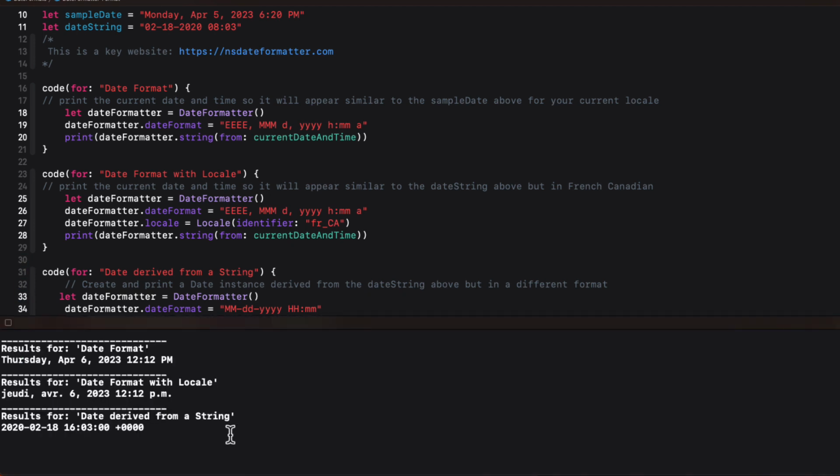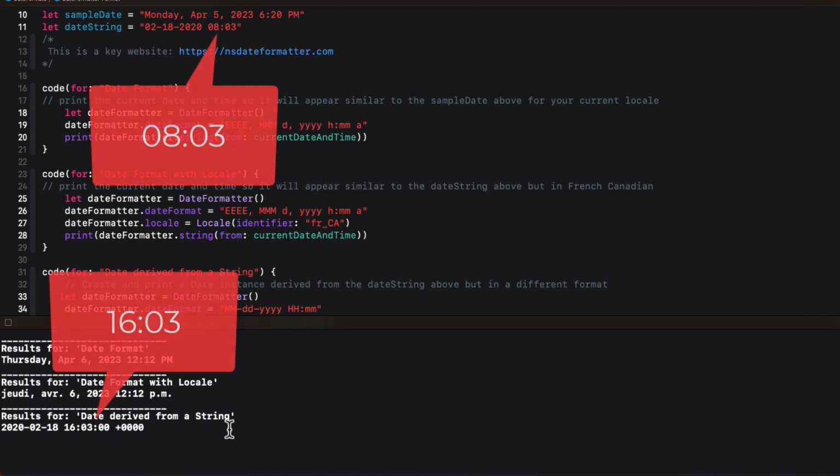Now when I print, I see the default representation. I only used my date formatter to convert from that string to a date, but when I printed it out to the console, I'm using the default format. It's not too difficult to see, though, that this is February 18th, 2020, as my string showed, but the time is being displayed as 16:03, which is 4:03 p.m. for those in North America, instead of 8:03 a.m. Well, why is that?